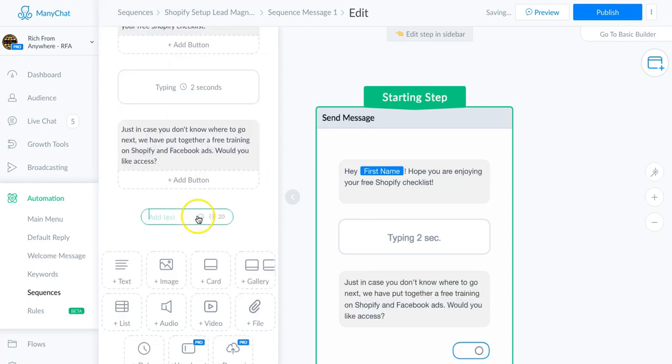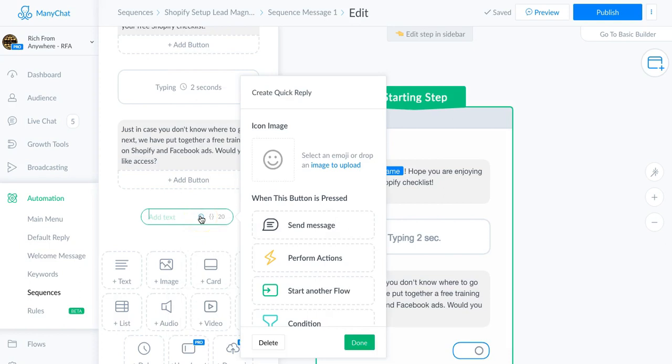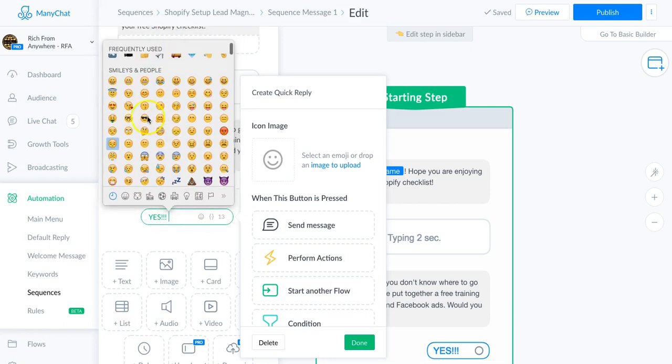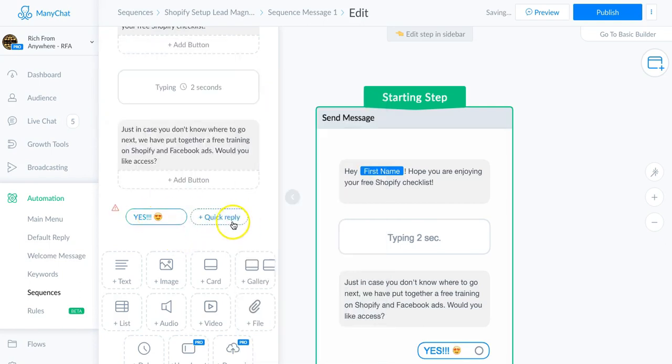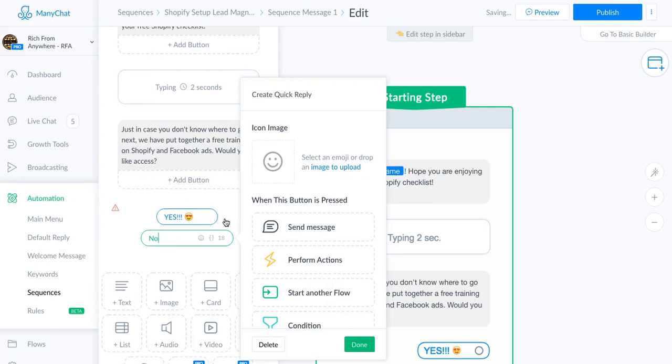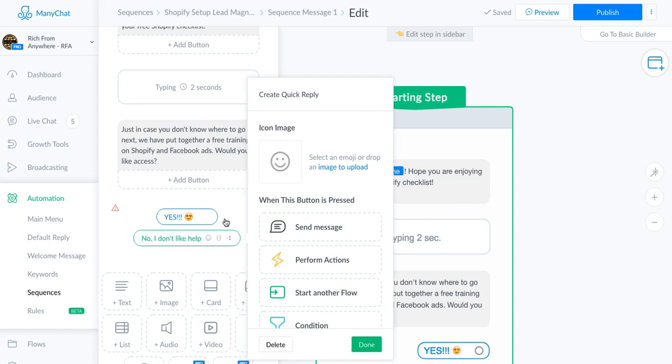And then again, you're going to add a quick reply and you're going to be like, yes, right? And then again, I like to have fun with it. Throw some emojis in there. Let's do the heart eyes because they're cool. Yes, I would. Right? And then again, you can be like, no. I don't like help. Actually, that's too long. So you could be like, no, I don't like help. Right? Something like that.